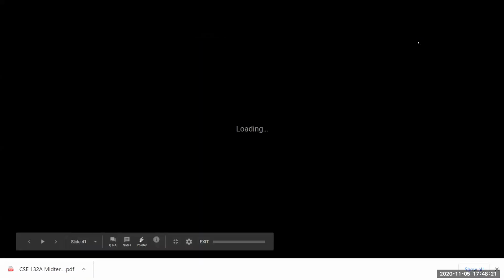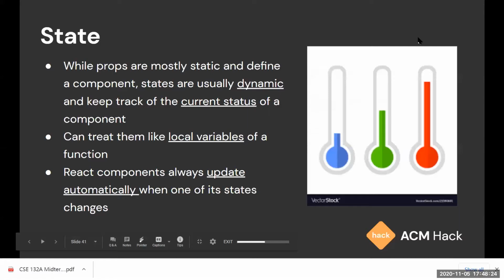If you remember from last time, we asked the question, how can we make our components more dynamic? One of the ways to do that is by using props. Just as a recap, props are mostly static and they define a component, but states are usually dynamic as opposed to props. You can think of states as local variables of a function, and React components will always update automatically when one of the states changes.